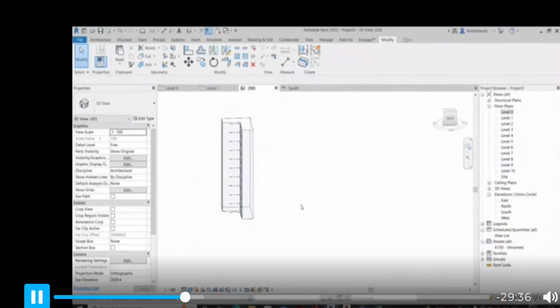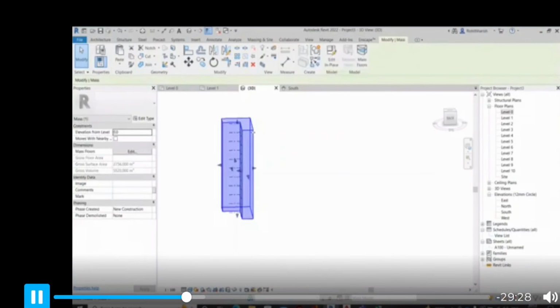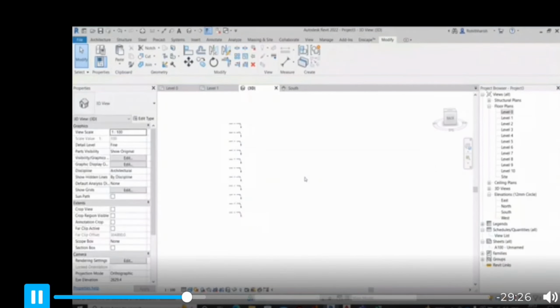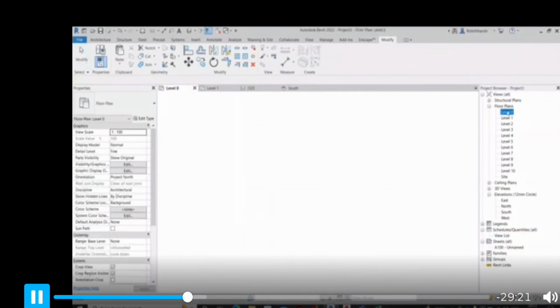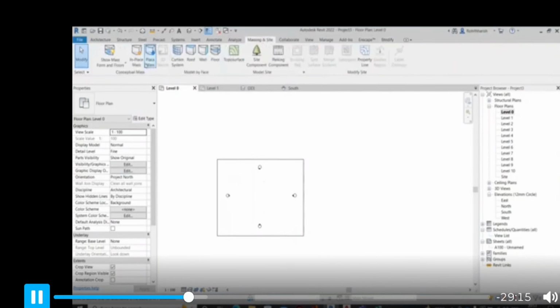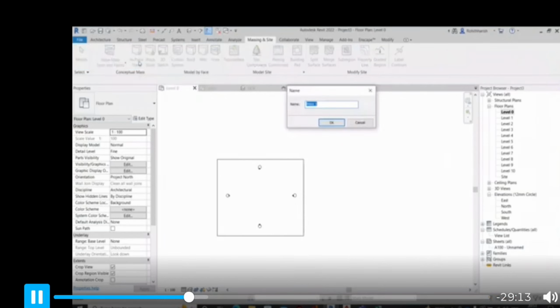So again, I'll just go here. I'm just deleting this as of now. Let's keep it to 10 floors only. I'll go to level 0. Just to simplify, I'll create a rectangle itself. I'll go to massing and site, then in place mass. Now I'll create a small rectangle of whatever dimension you feel is proper, like this.